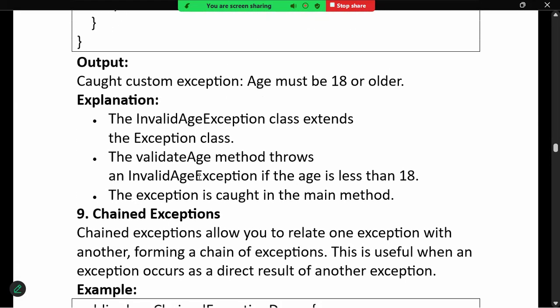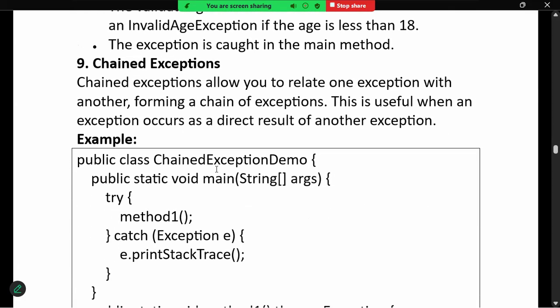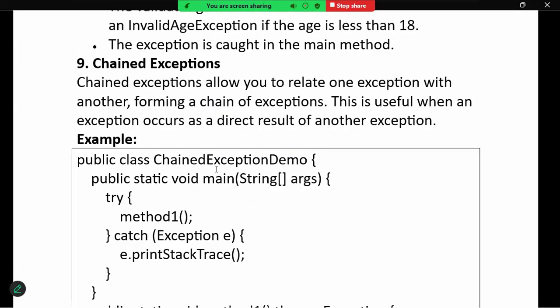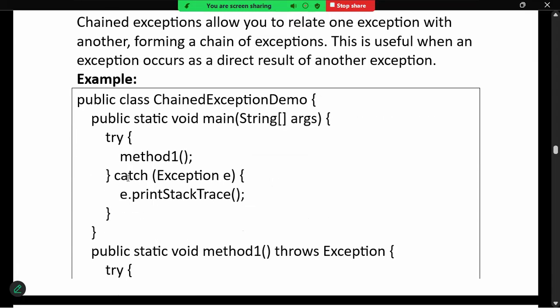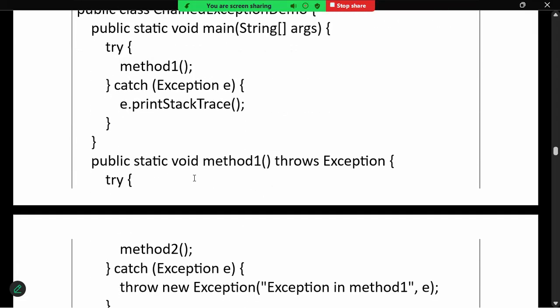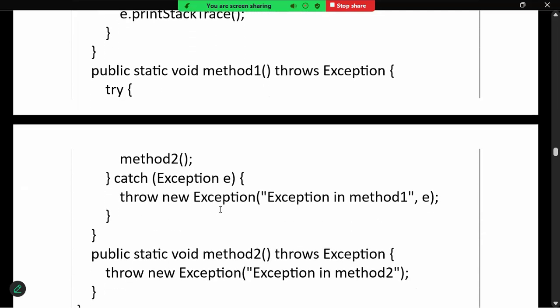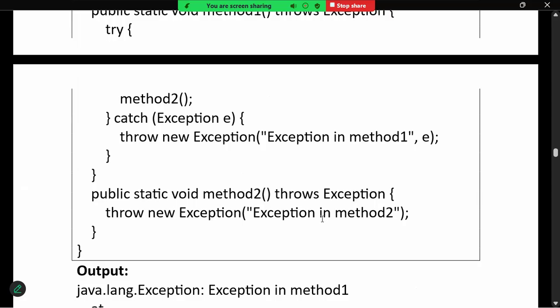Okay, now this is the explanation. Chained exceptions. What are chained exceptions? They allow you to relate one exception with another, forming a chain of exceptions. This is useful where an exception occurs as a direct result of another exception. Now, chained exception demo. Try method1, catch. Then public static void method1 throws Exception, method2. Public static void method2, exception in method2, throws new Exception. That's it.